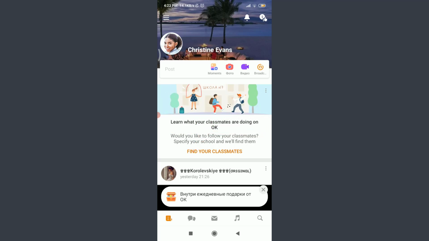I am already logged in. Make sure you are as well. To change the password of your OK Apps account, all you have to do is tap on this profile icon next to your profile name with your profile picture.